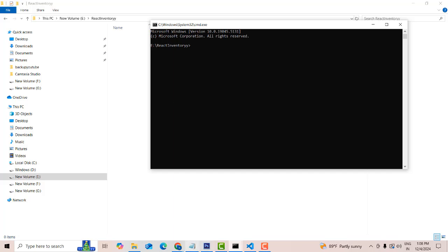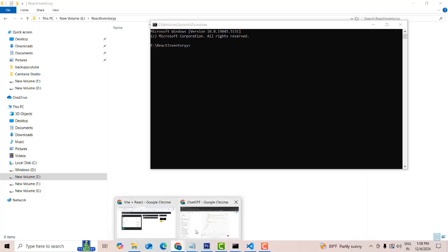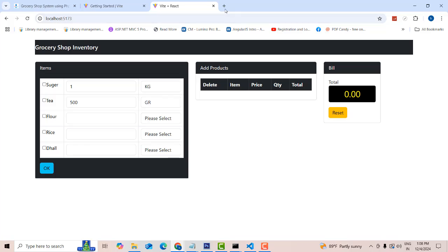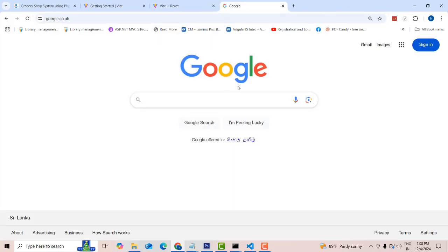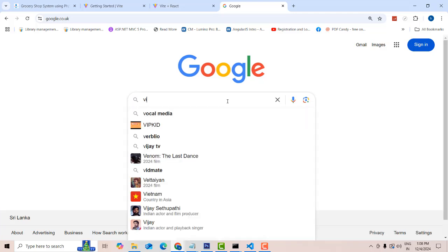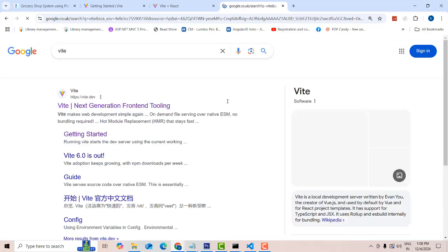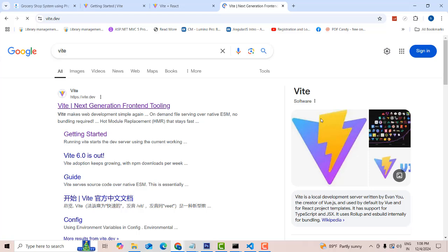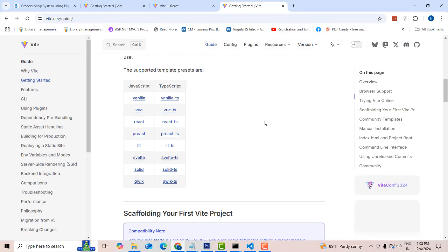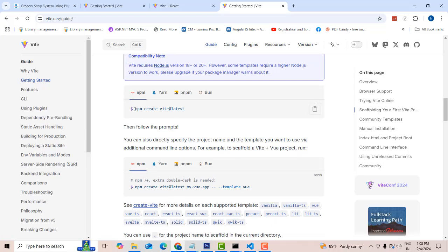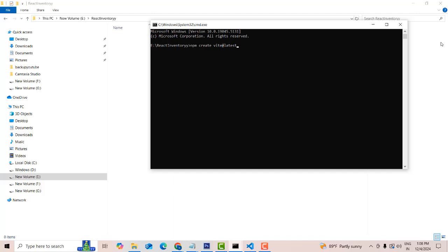Here I'm going to go to the respective website for React installation. We type Vite, which is the React front-end tooling. Go over here, Get Started. We have to select this one, npm create vite@latest. Click on this, paste it over here, press the enter key.